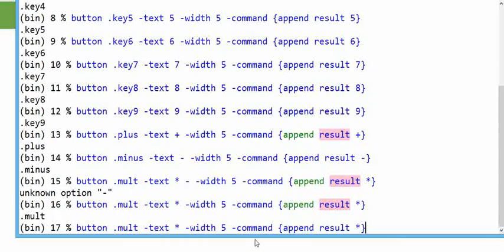Fine. Now take the next function button. I am going to take here the div. It is going to append a value of minus text. The button displays the slash symbol. It will append the result of slash.